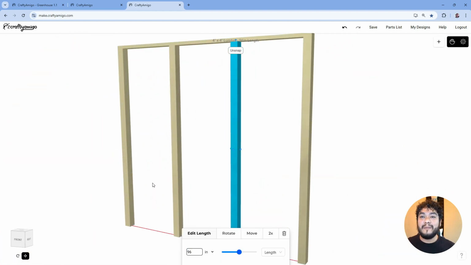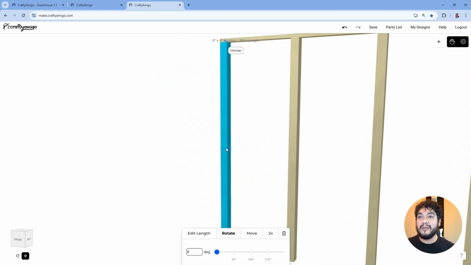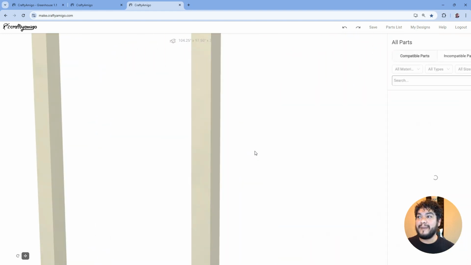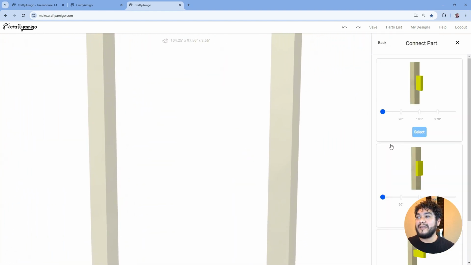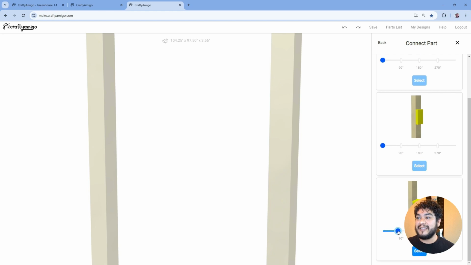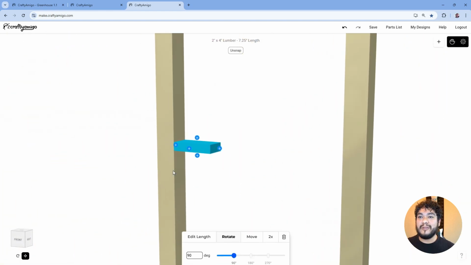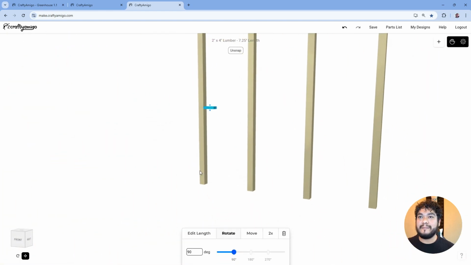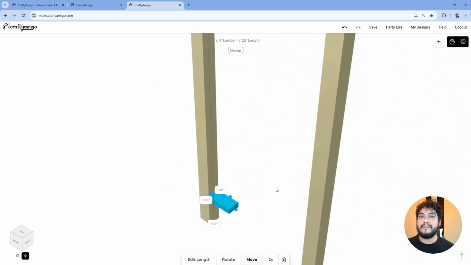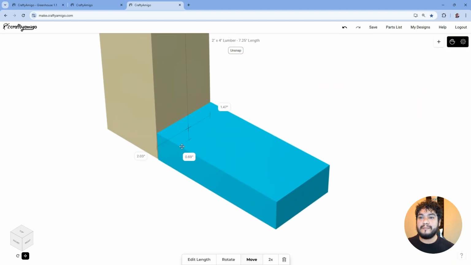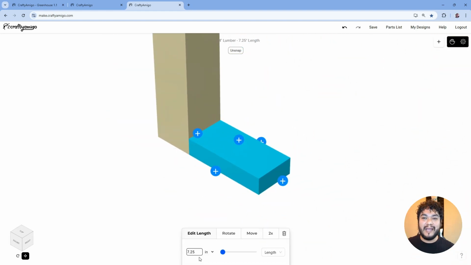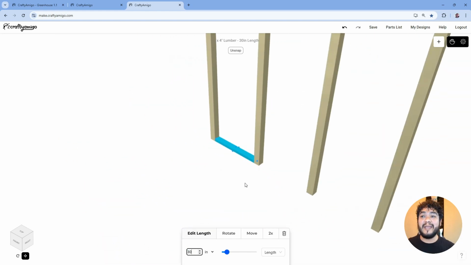Next, we will need a 4-inch rectangular profile. By clicking on this plus, we go to the third option and rotate it 90 degrees. We will move it to this area here. And then we will edit its length to 30 inches. And we do the same on the other side.